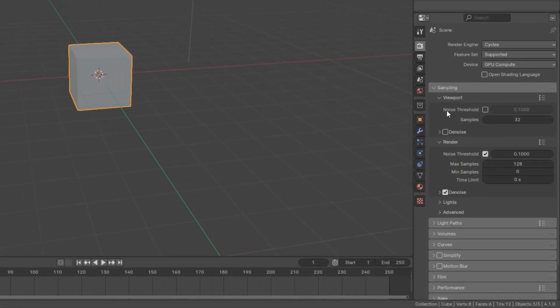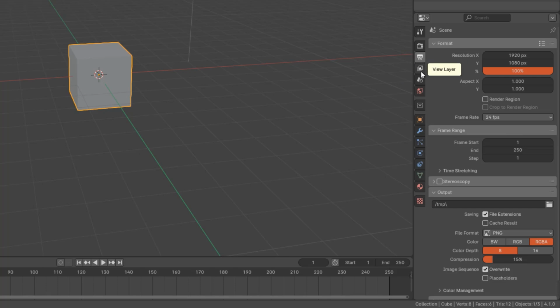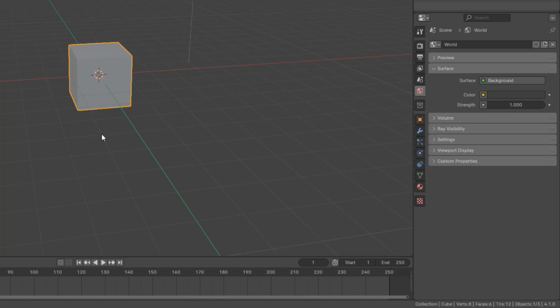So this is a central part, and you have a lot of things here, like render engine, what engine you will use for rendering your stuff, and output properties, where you will save your images or videos and stuff. You will configure the formats and other things. View layer, scene layer, I usually don't go there. World settings, you have this world settings.